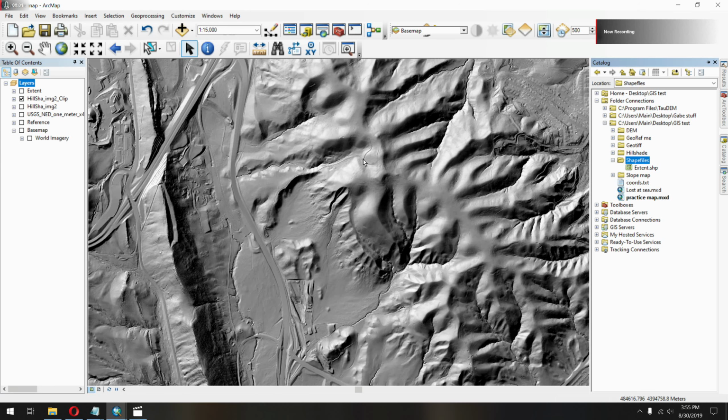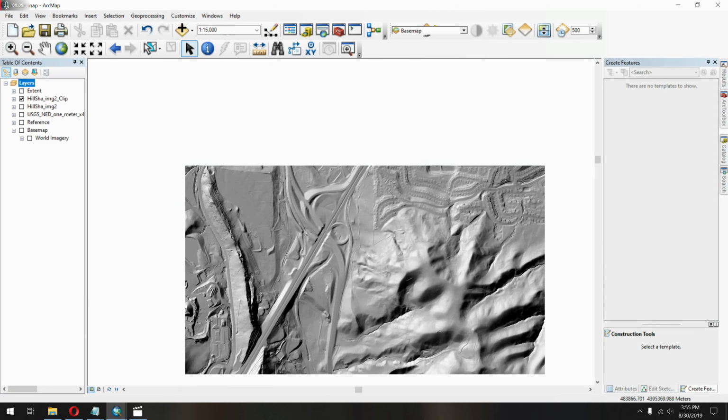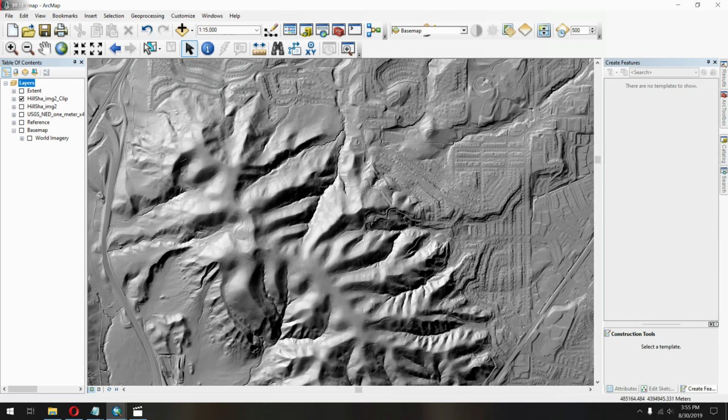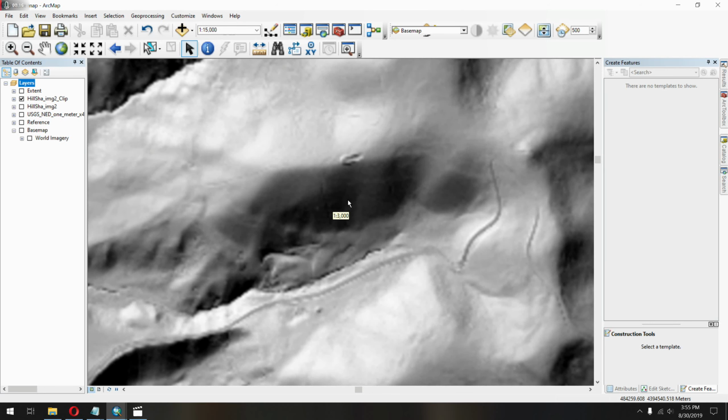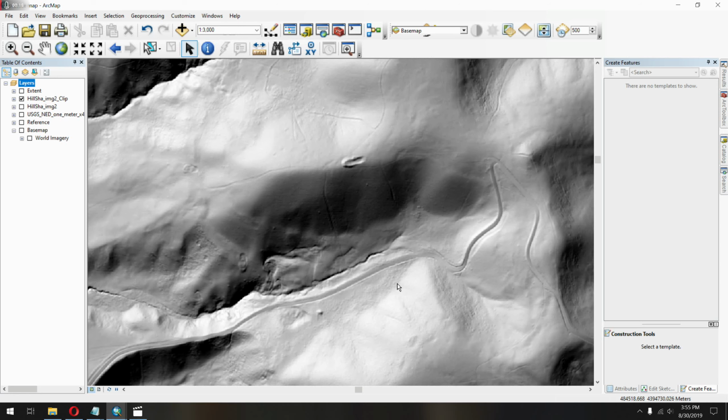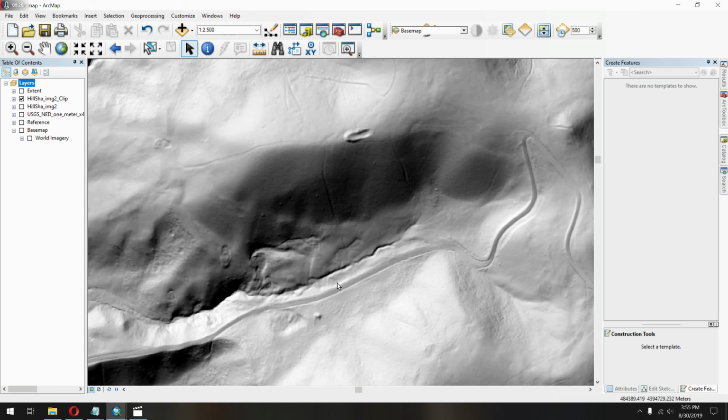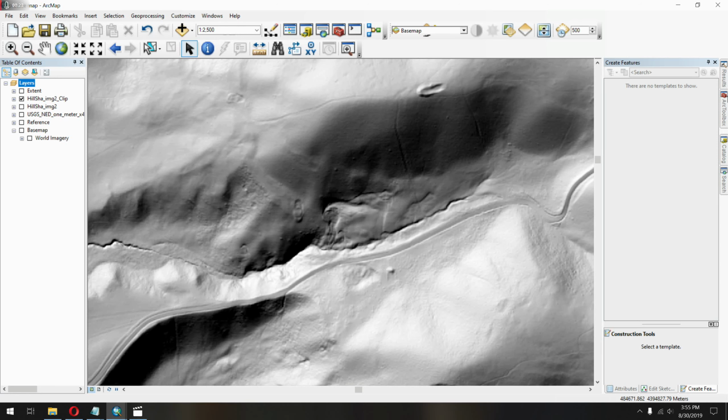Okay, now that we got our hillshade done, it's time to start analyzing it and looking for some geological features we can map. With that smaller file, you can now zoom and pan around at a much quicker pace. It'll help accelerate your workflow. So let's just go into this area, for example.